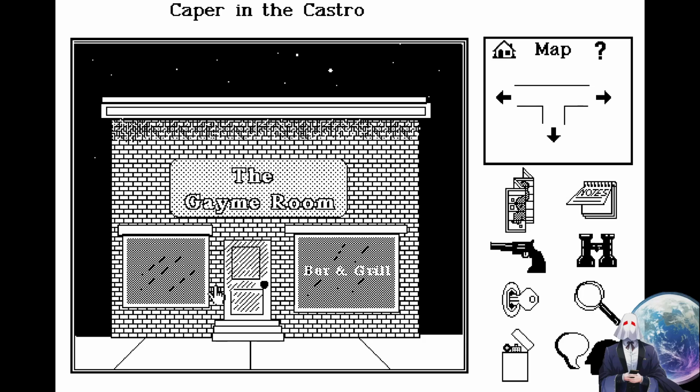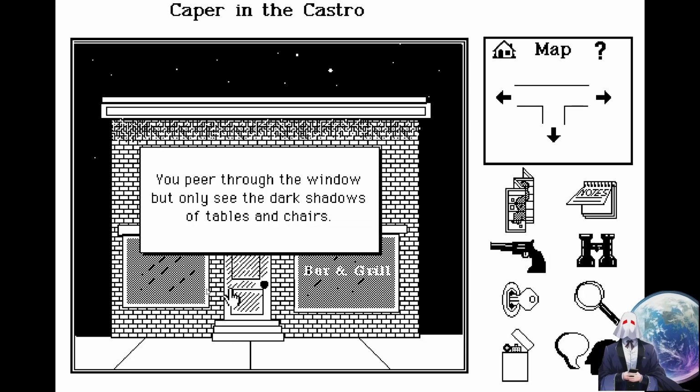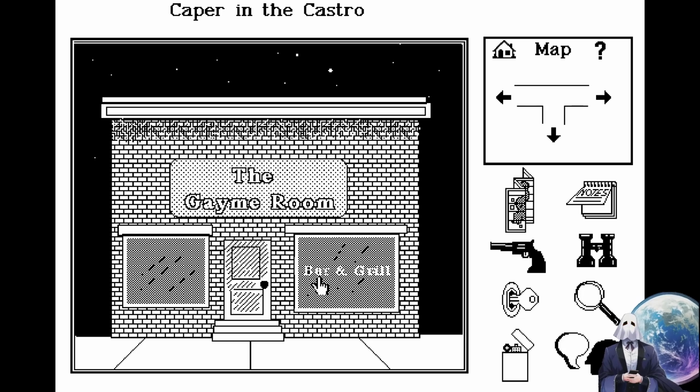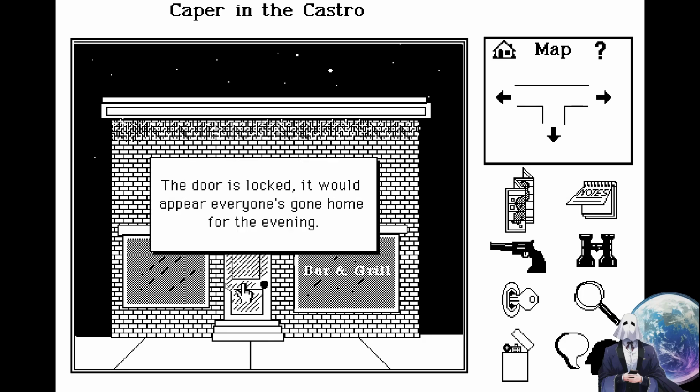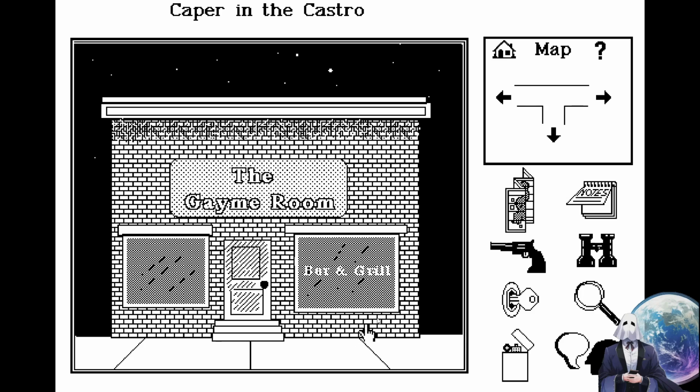Okay, so here we are at the game room. You peer through the window, but only see the dark shadows of tables and chairs. Same thing, okay. The door is locked. It would appear everyone's gone home for the evening.